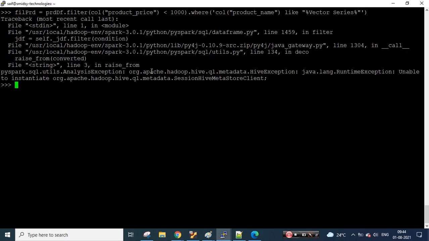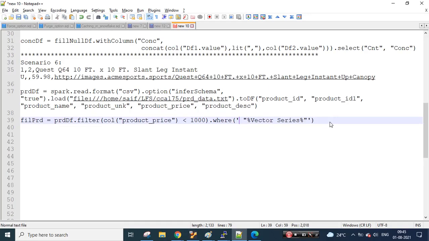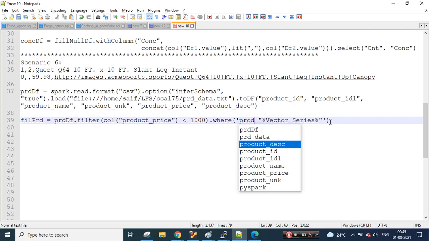Okay, so it is telling that the metastore is unable to instantiate the metadata Hive store client. Okay, so let's change it. If this does not work, then we'll go with the approach which Swarup suggested to us. We'll go with contains. So we'll try to go with the contains option. Okay, I'll give a last try.